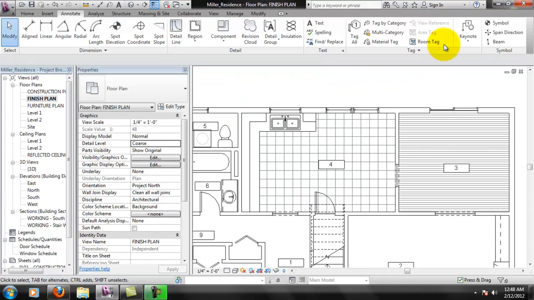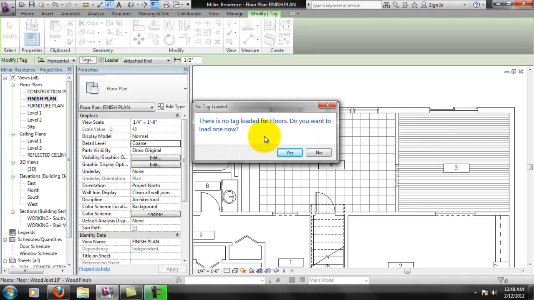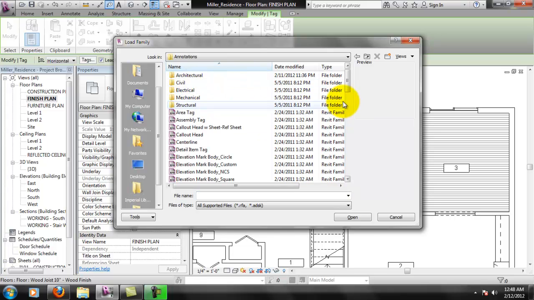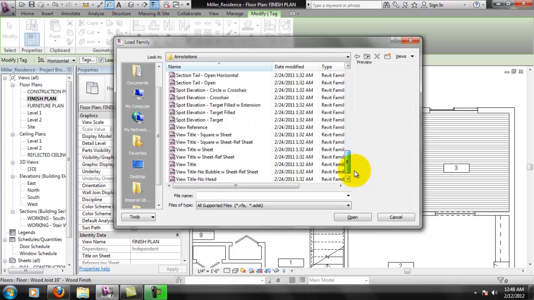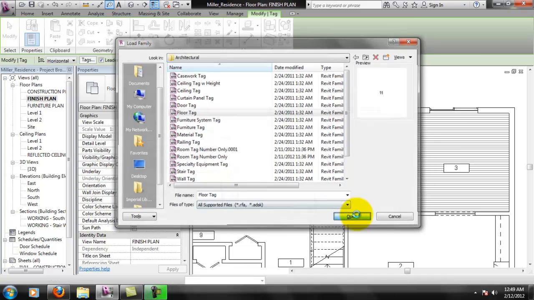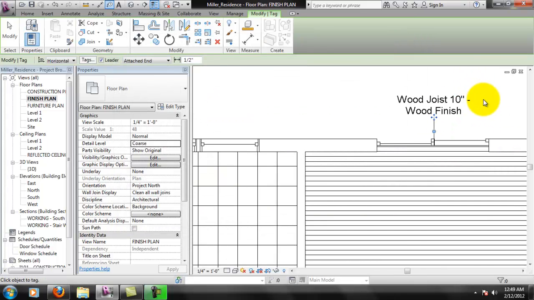So to move on, we need to add some tags here. I'm going to tag by category. And now I can just select the floor, and it's going to say that the floor tags haven't been loaded, so we need to load it. So I'll say yes. Go to annotations. Again, if it's not in this first list here, you'll find it in architectural floor tag. And that'll place a tag here.